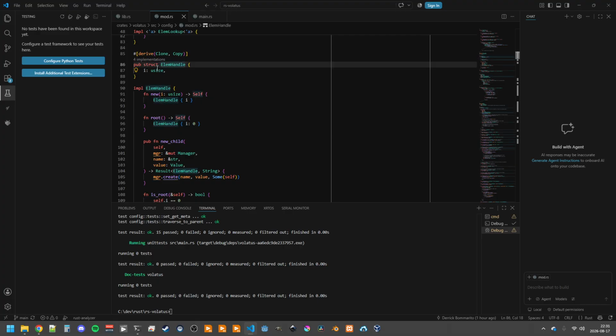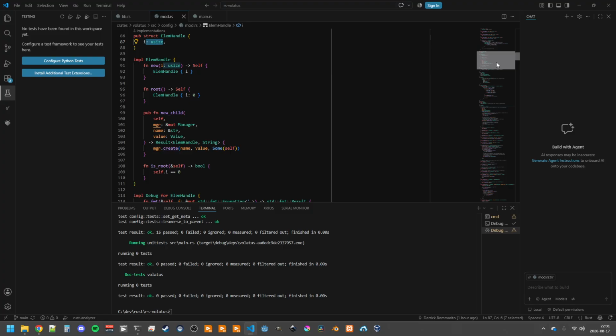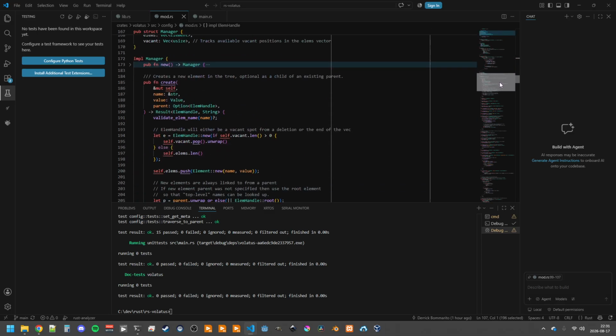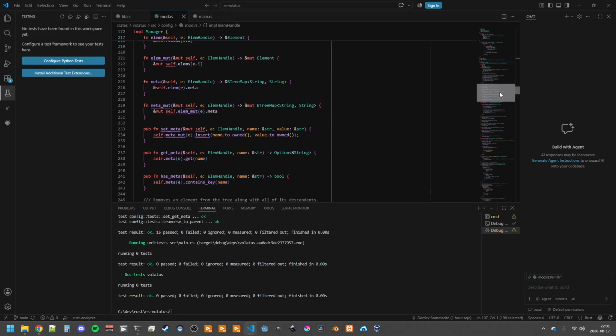So you have the element handle, which just wraps a private index into the vector of elements. And then with that element handle, there's a couple of convenience. Well, right now there's one convenience method. I've been getting rid of some just so there's a more consistent interaction. But then with those handles, you can do stuff.